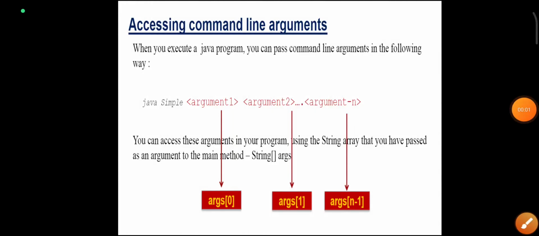Hello, hi friends. In this video, I am going to discuss how to access the command line arguments. When you execute a program, you have to pass the command line arguments in the following way. Here we can see the syntax of how to pass the arguments to the command line.